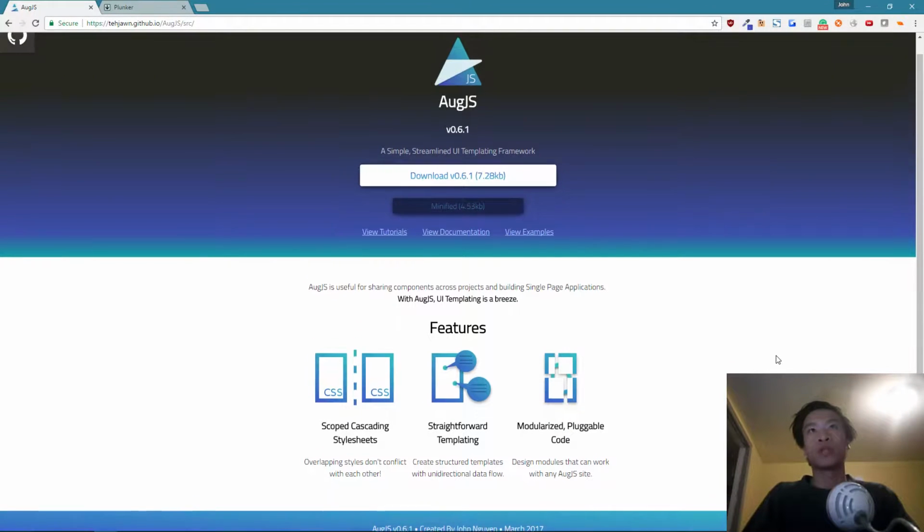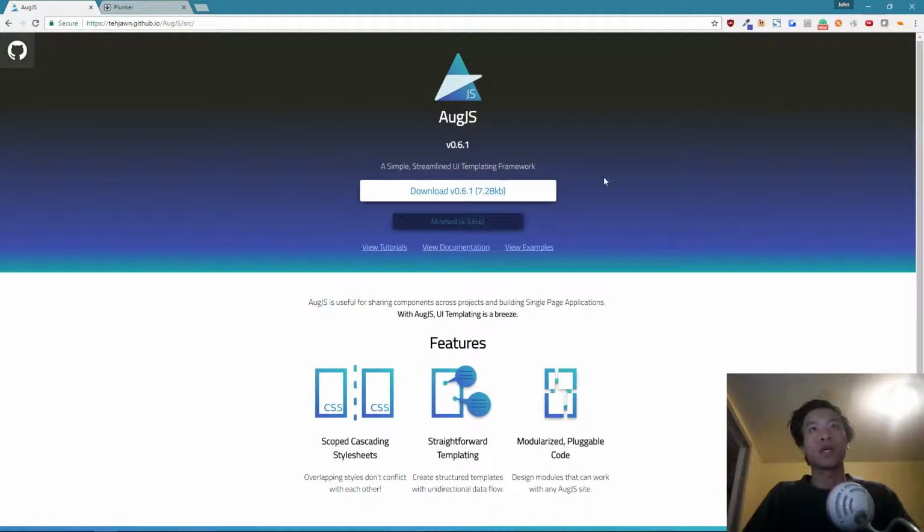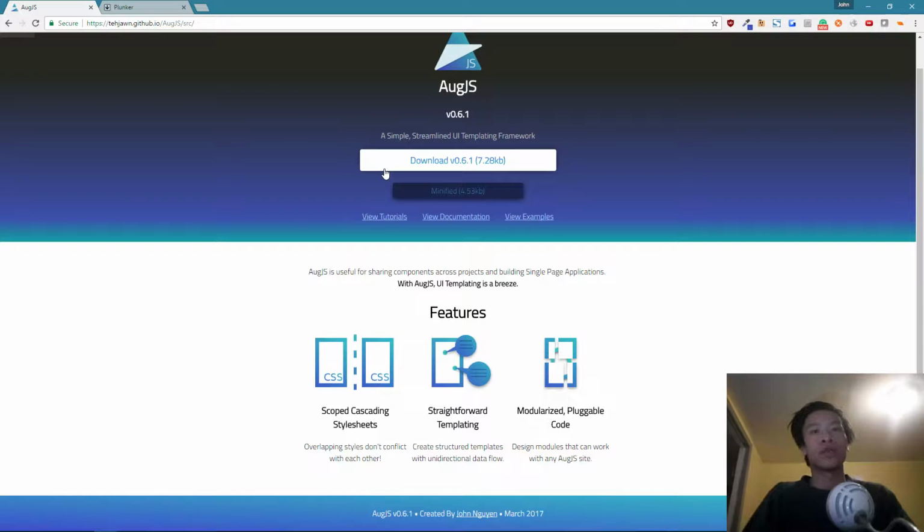I'm going to be walking you through AugJS today. AugJS is a simple, streamlined UI templating framework that I created over the past 3 weeks or so. I spent probably around 30 to 60 hours on this. I can't say for sure.